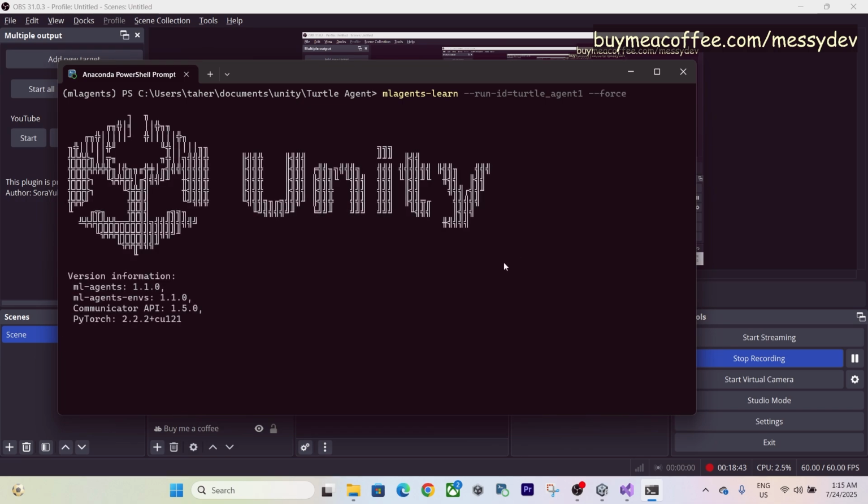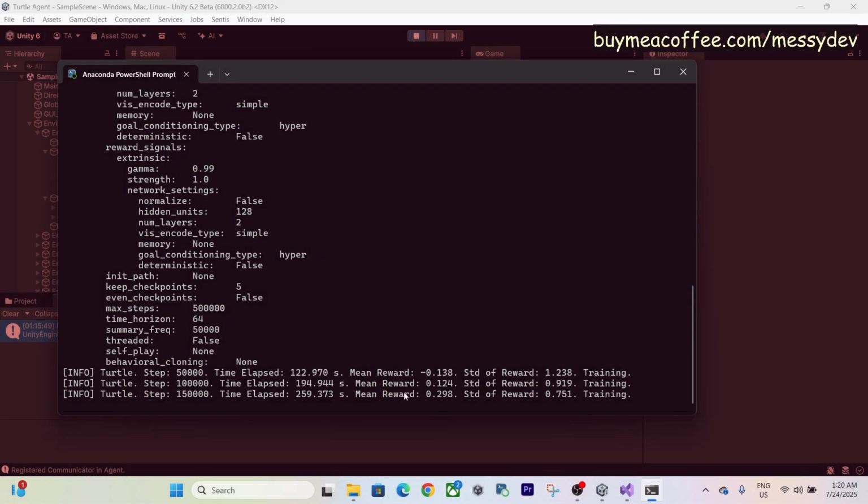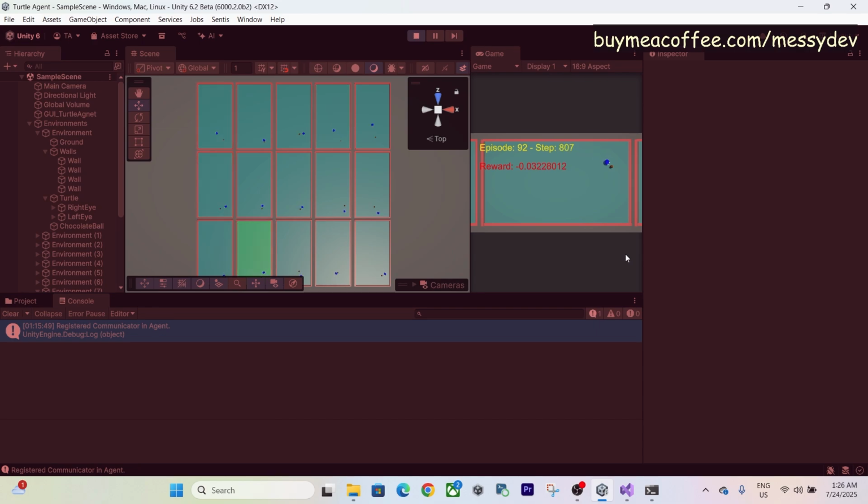After that, wait for the Unity logo and the message that says you can now press play in the Unity editor. Once you hit play, all the agents will start learning together. They're sharing the same experience, which means the training will go a lot faster. If we check PowerShell now, we can see the mean reward going up. That's a good sign that the agents are actually learning. You also notice the agents start heading directly to the goal more often.